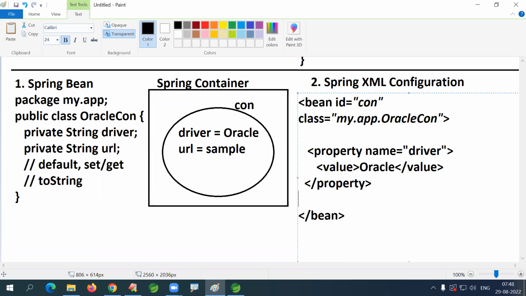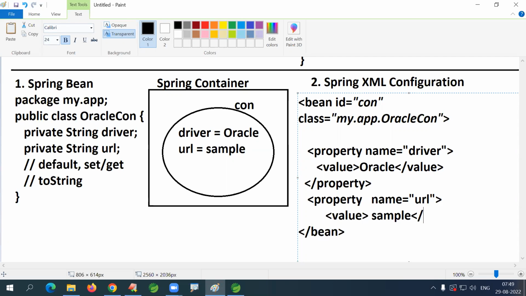Close property. Okay, there is another variable, a second variable also. So we have to write property again. Name is equal to URL. Then the value tag: the value is sample, close value, and close property. Look at this, it is repeated.